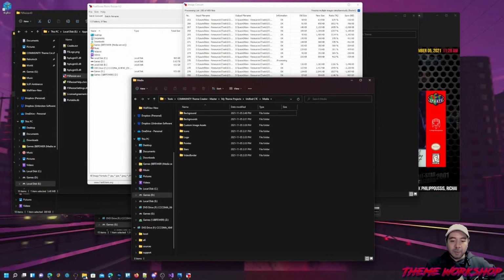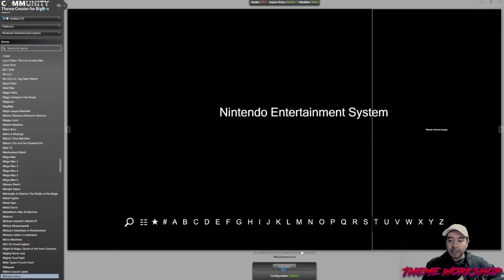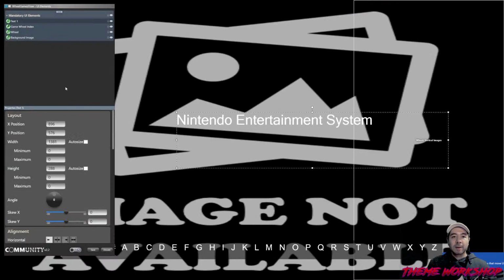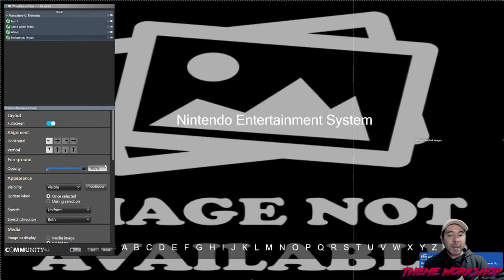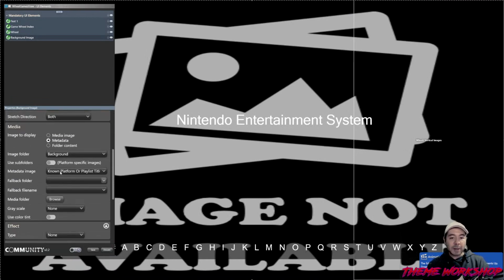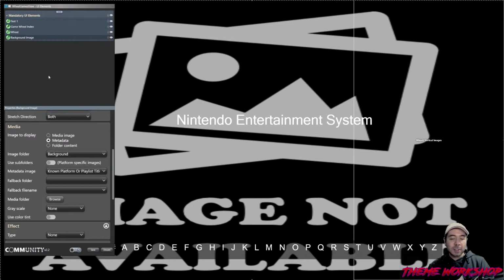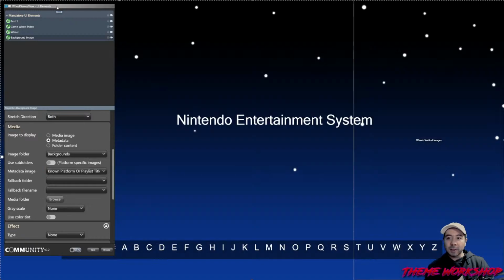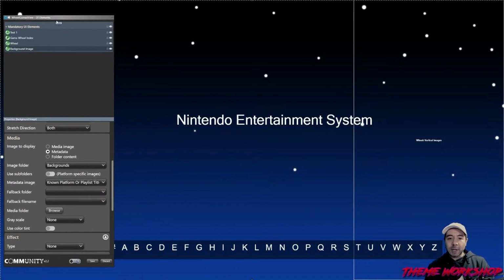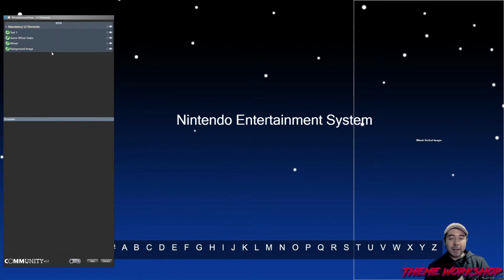Okay, so as that's going, we can actually jump right back in here and start working. So back to the background image. In the background image, we're going to choose platform. Well, let's do known platform or playlist. Let's see what happens if we do that. And we'll switch to the backgrounds folder. There it is. Popped right up. So we're done with the backgrounds.